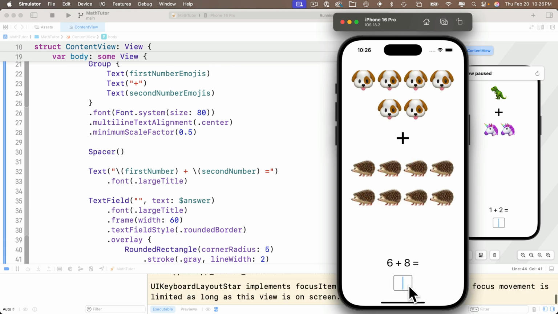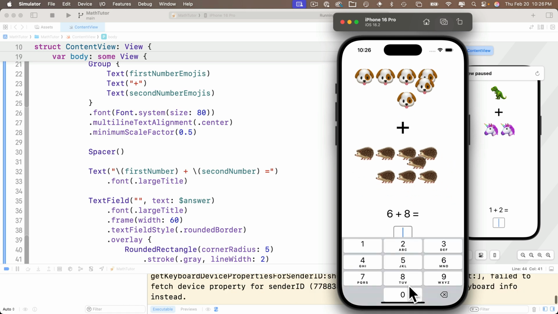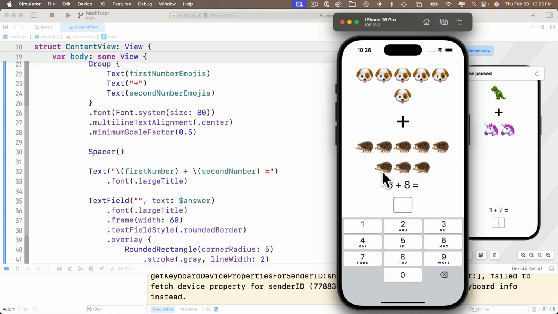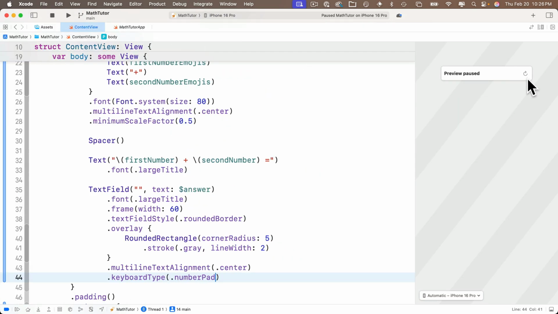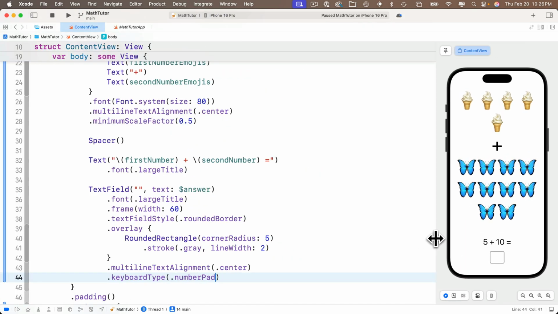Click in the text field. If the keyboard doesn't show up right away, it should. Just press Command K. We see the numeric keypad keyboard, looking great. Now I'll quit out of this, head back to our content view, and let's head on to the next question.